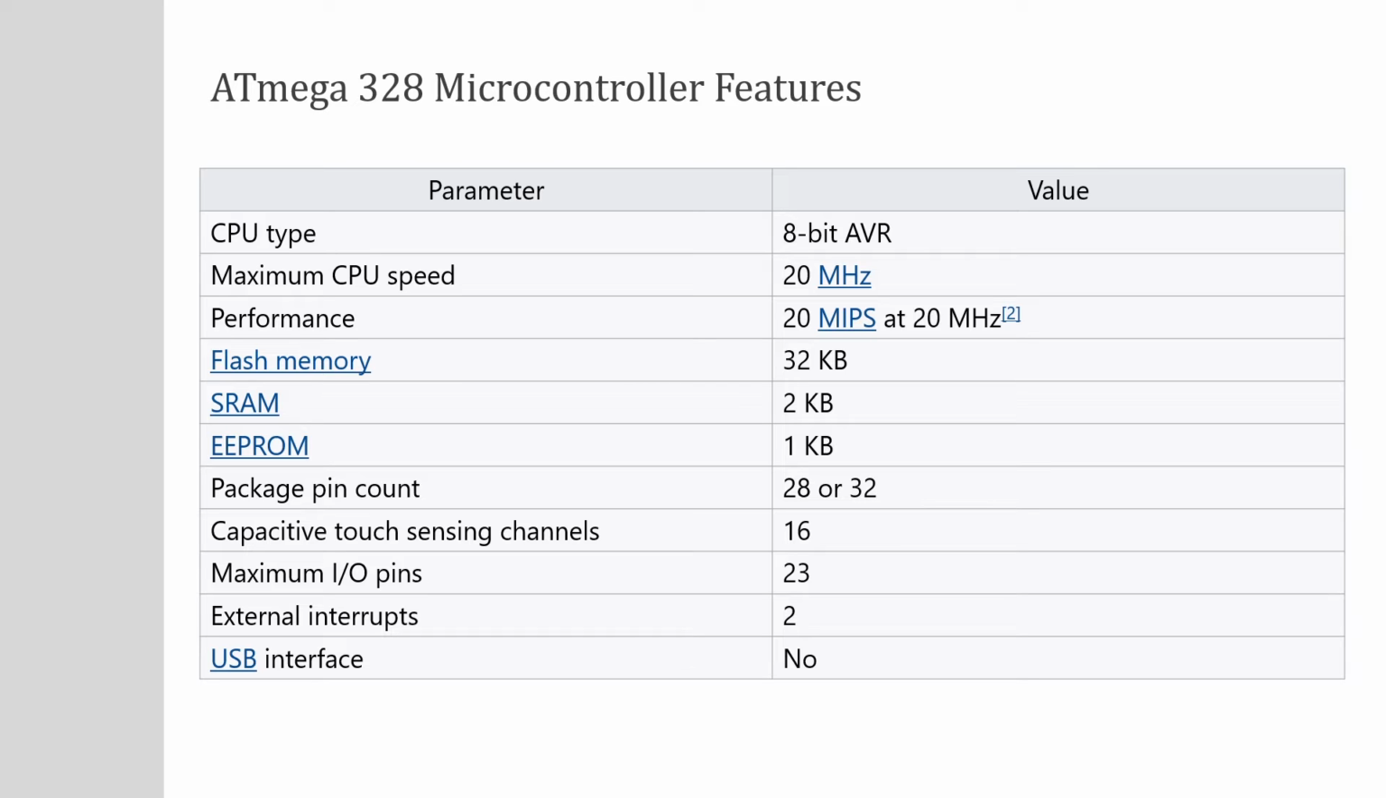And we have a flash memory of 32 KB, SRAM, that is static random access memory, of 2 KB, and electrically erasable programmable ROM of 1 KB. It has a 28 pin package, and some other microcontrollers in this series also have 32 pins. Next, it has 16 capacitive touch sensitive channels, 23 input output pins, and 2 external interrupts, and it has no USB interface.